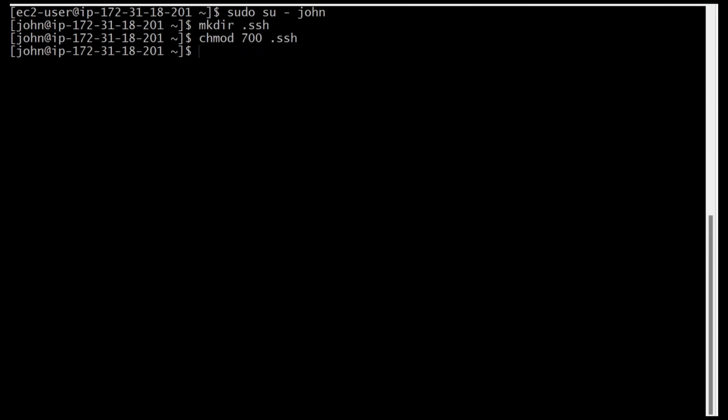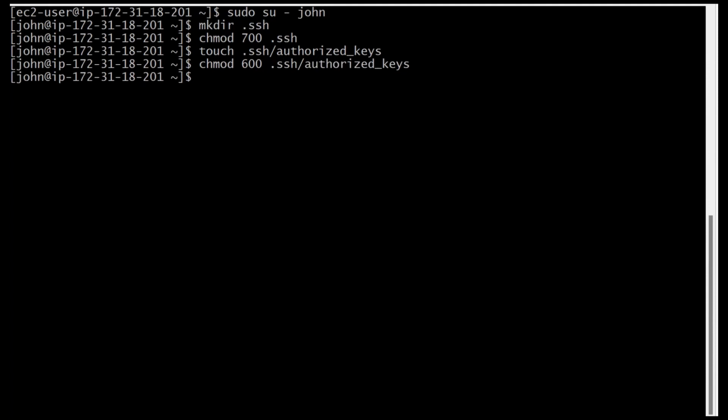Create a file in the .ssh directory, saying touch .ssh/authorized_keys, and also set the permissions. Okay. Now copy the public key into this file. In order to do that, let's use nano. Nano will open the file. It's our text editor.